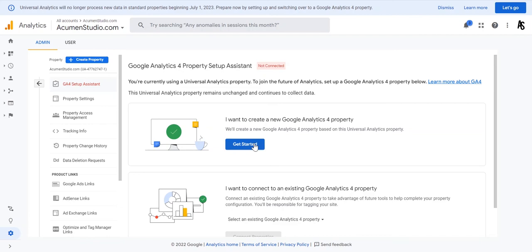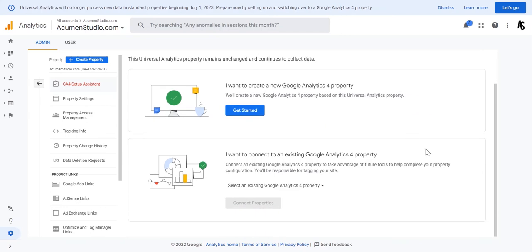Now, I'm not going to show that, because if you go through that, it's going to set you up. It's going to give you that account, and there's a whole other set of things that you need to do to create that. That's for a different time, different video, and there's a lot out there on how to actually set it up. But if you want to connect the existing Google Analytics 4 property, that's what we've done here. And we can select that. So we have that, and we can connect these properties.